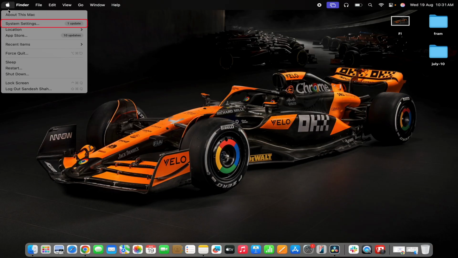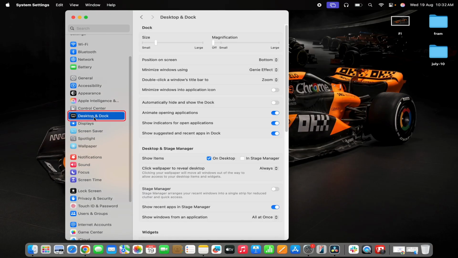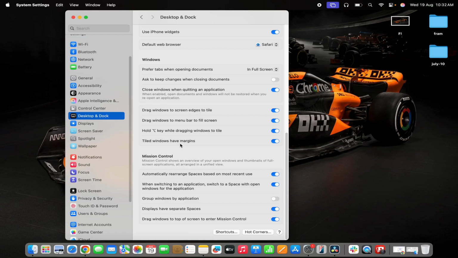Next, select System Settings. Scroll down and click Desktop and Dock. Now, scroll down to the Mission Control section. Look for the option Automatically Rearrange Spaces based on most recent use. Turn this option off. This prevents macOS from automatically changing the order of your spaces based on which desktop you use most recently.